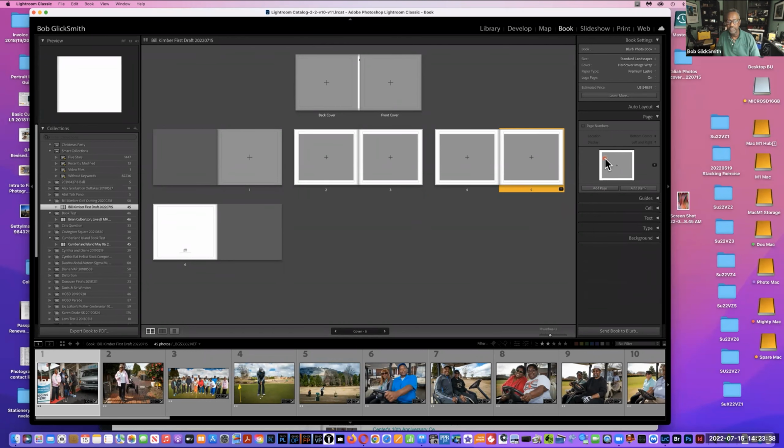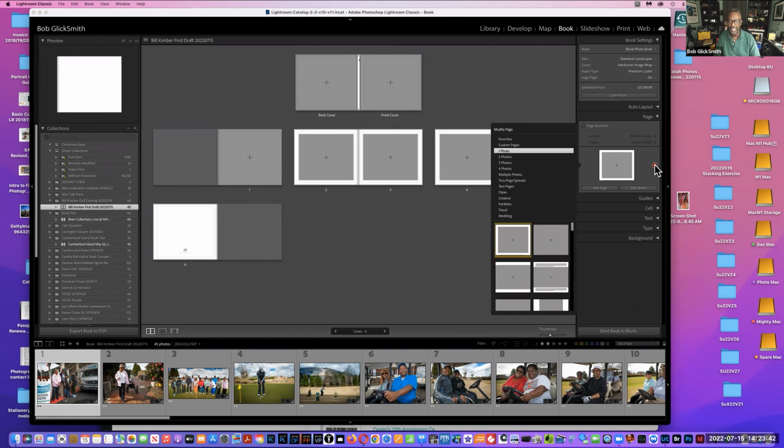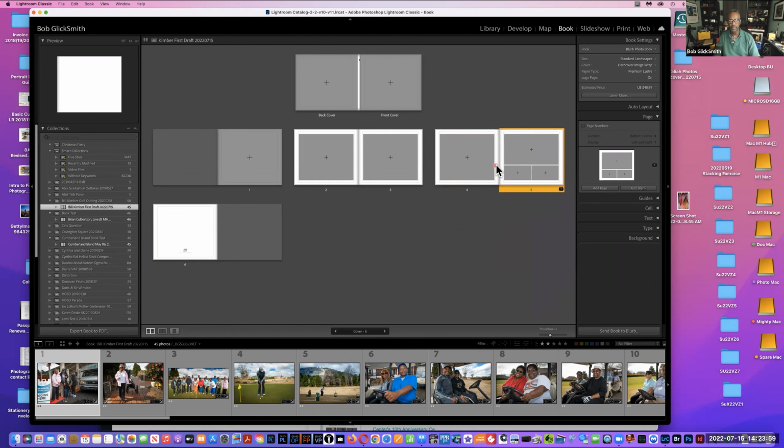But once you decide you want to add more pages, you can decide what types of pages you want to add as well. Right now, it's set for one photo. I'm going to set one up for three photos. Let's drop down to where it says three photos, and then I'll choose the three-photo page type that I want. Let's just say we want to add this page here. So now I've got three photos on a page.